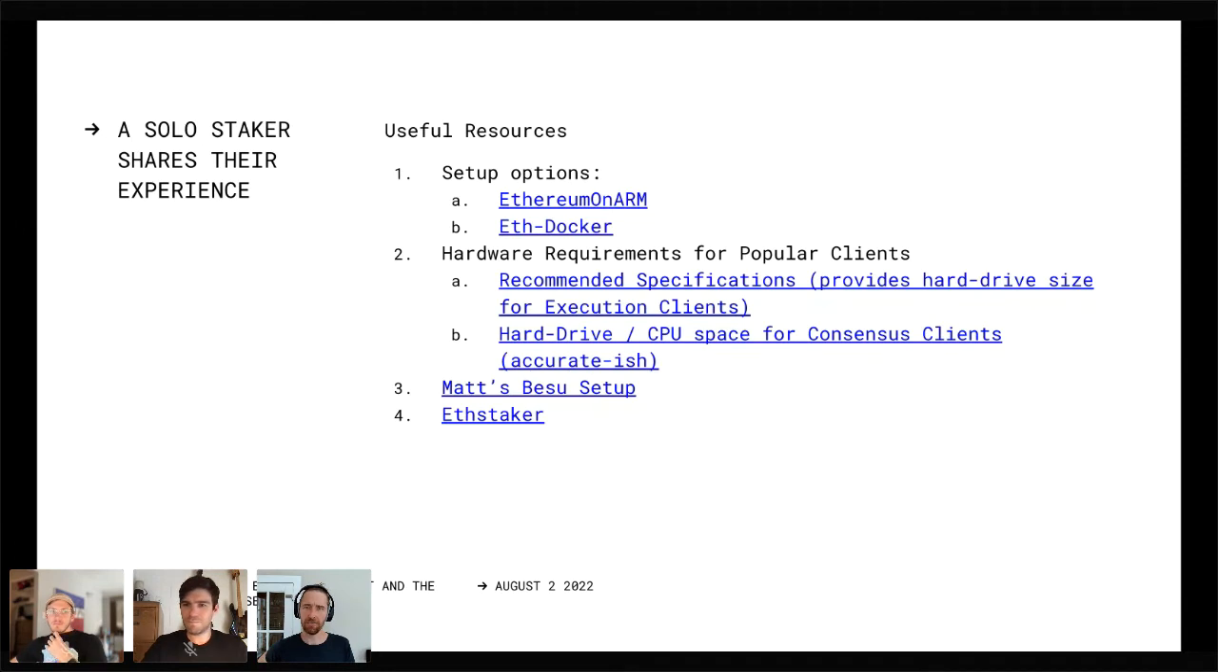I'll kick along here. Matt's Besu setup, I put it in earlier when Matt was setting up. This is for Ropsten. And I think we're going to send one out for Goerli. Really great resource to go through this.